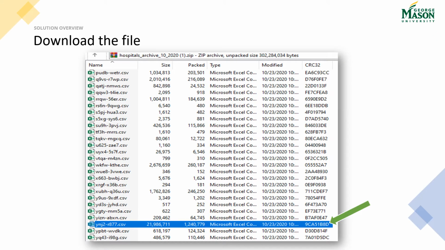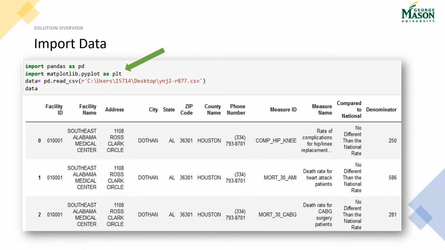In order to complete the following question, we will be downloading the Hospital Archive zip folder. Here, we'll be using the file named ynj2r877.csv. Let's begin by importing the data set into Python, keeping in mind to load the required libraries, pandas for data analysis, and matplotlib libraries to create charts, graphs, and visuals.